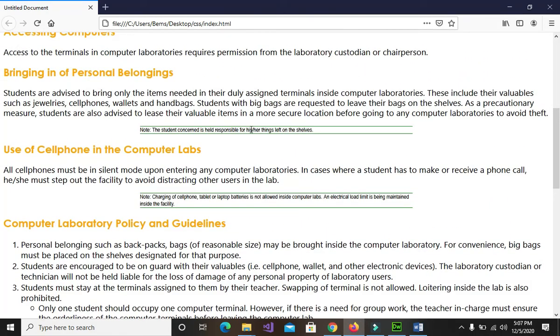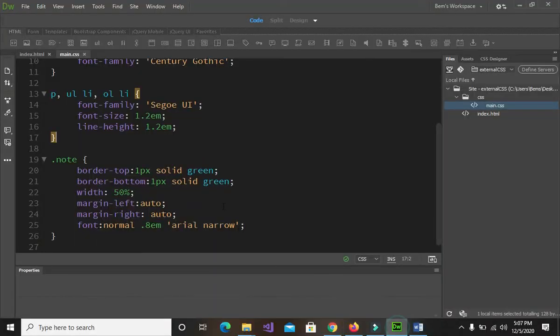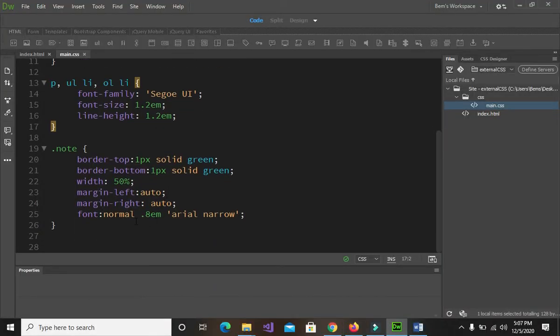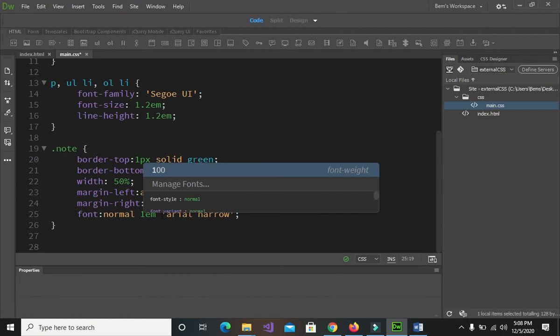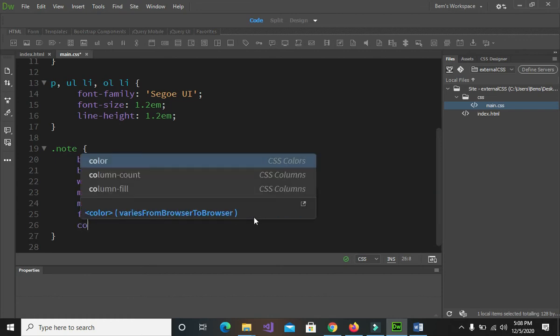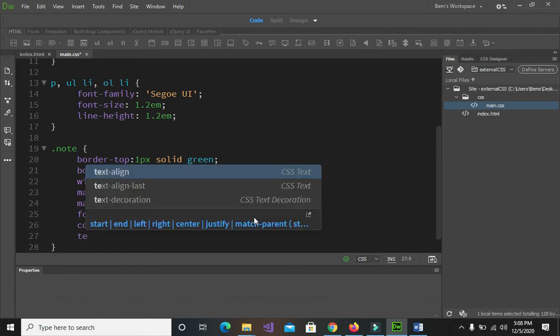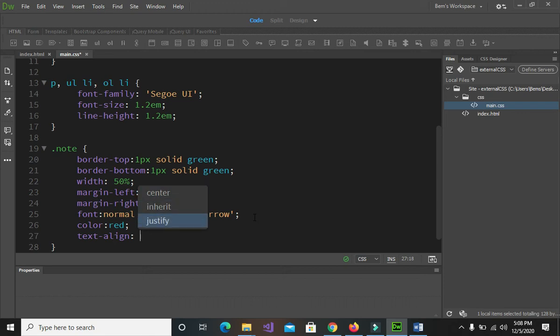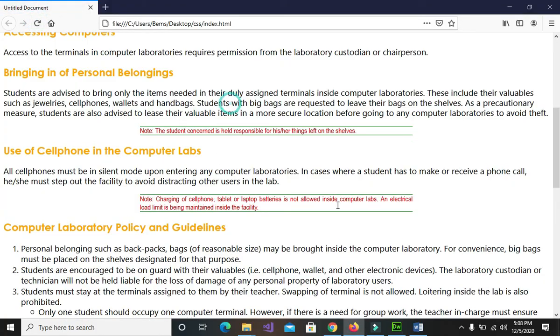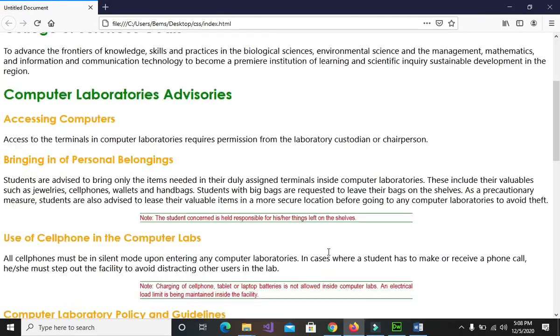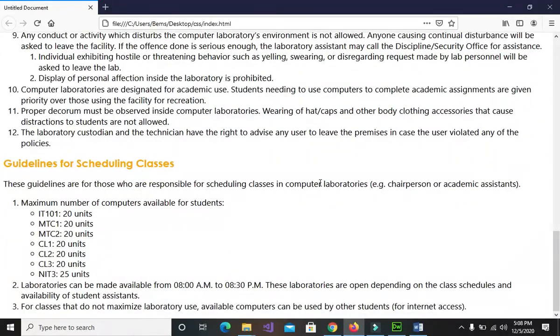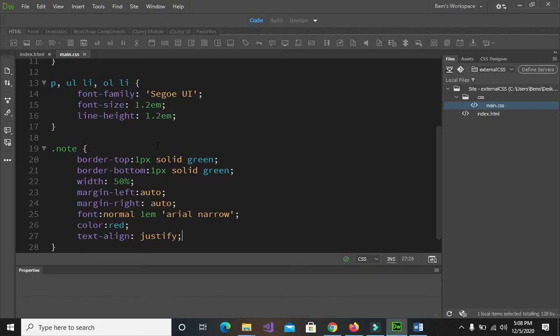Okay, so I guess our note content is too small for us to see and read. So let's change that. Let's go back to our Dreamweaver and then change the font size into, let's say, 1 em, and then change the color into red. And then text align is justify. Okay, save the changes and then reload the browser. Okay, so there you go. That's it. So let's go back to our Dreamweaver and explain everything we did here.